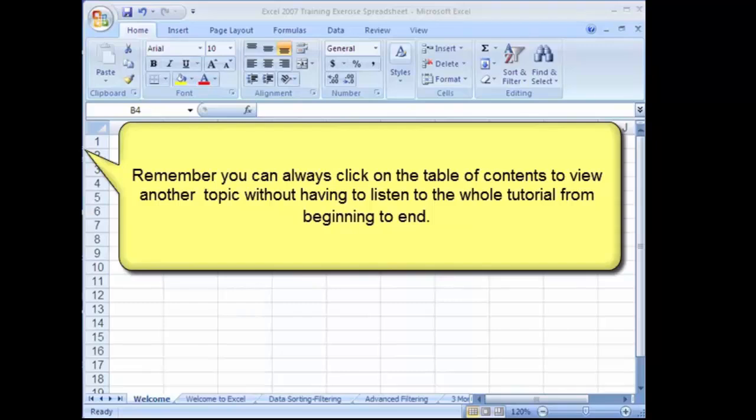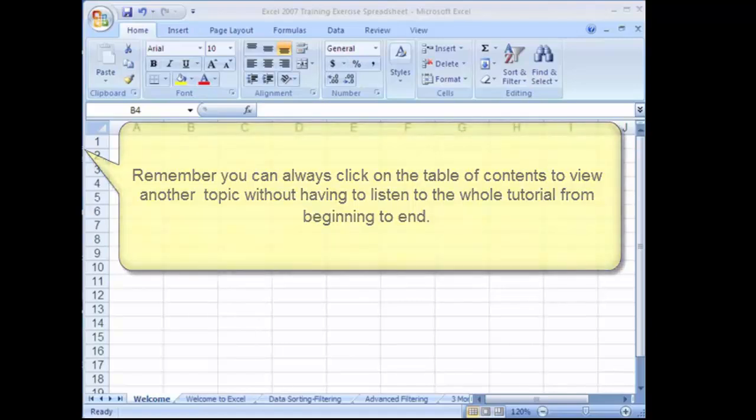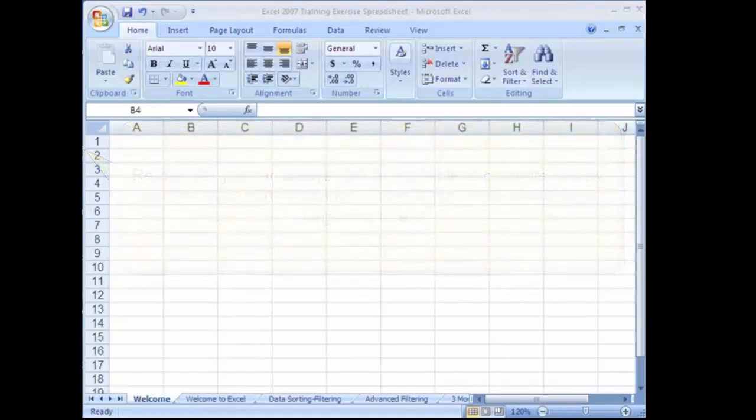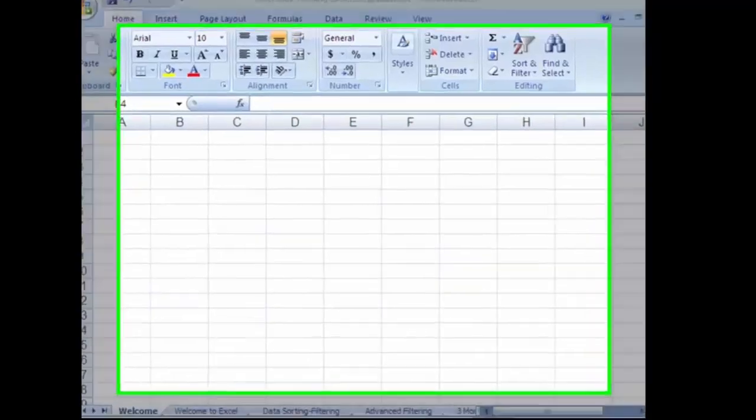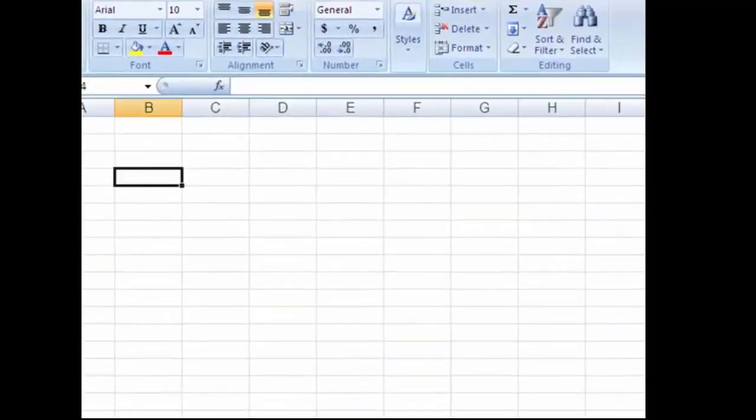In this tutorial we are going to cover the different aspects of using Excel 2007. This is a quick guide. We'll start with the basics and then move on to some of the more advanced features. Once you have opened Excel, this is what you'll be getting on your screen. Notice that it is very similar to what we are used to using in Microsoft Word 2007 and PowerPoint 2007.